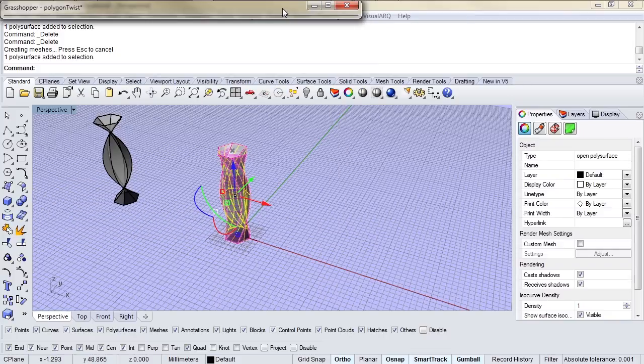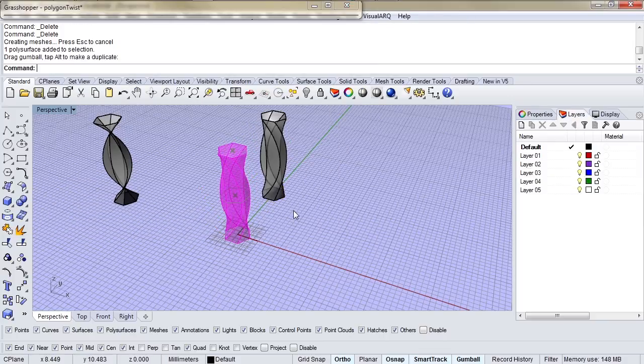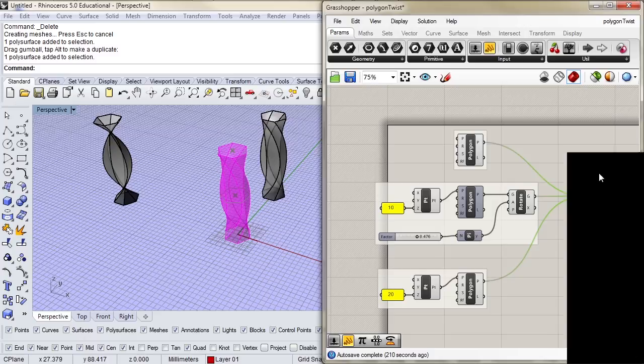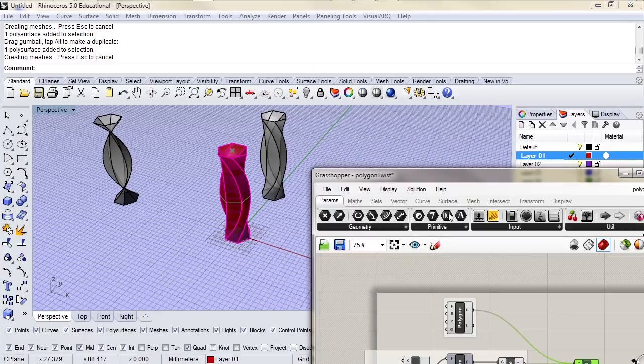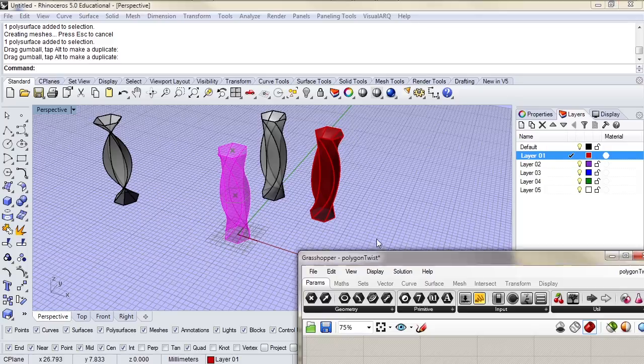If I fold up Grasshopper here, we see that the current layer is default, and that is where this object has landed. If I change the current layer, for example, to layer 1, I bring this back, I bake. Now the object has landed on layer 1, and you can tell that by the color of the object.